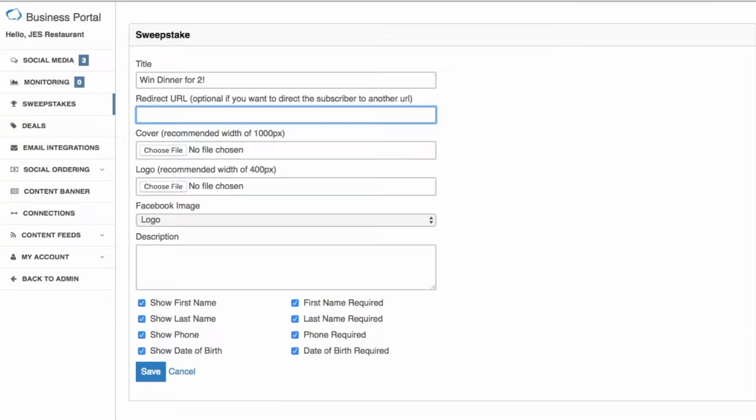Now, this redirect URL is basically if you want the after the form has been submitted to be kicked over to another website. So if you want this to go back to your website, for example, you can put that here. For my example today, I'll put in just google.com. Otherwise, if you leave this blank, it'll just stay on that sweepstake form.